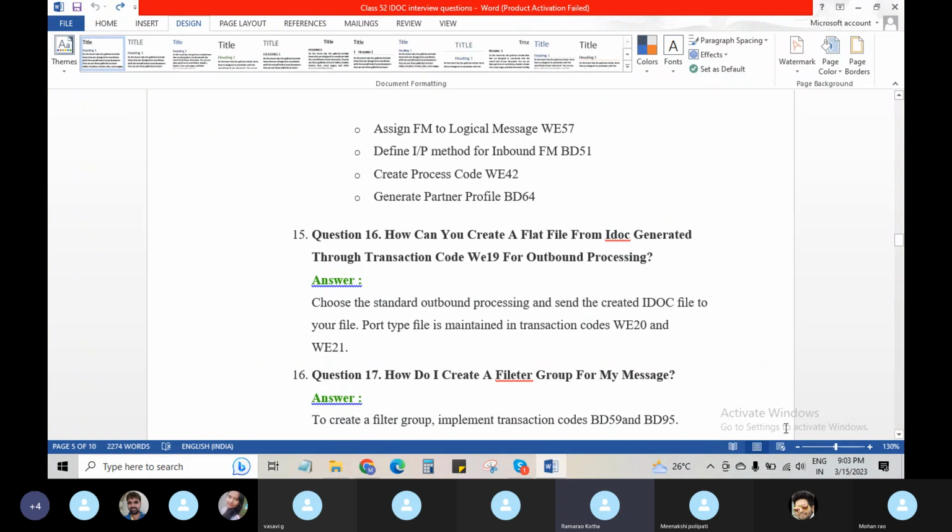How can you create a plain file from an IDOC generated through transaction code WE19 for outbound processing? For this, you have to choose standard outbound processing and send the created IDOC to your file. And the port type file is maintained in transaction codes WE20 and WE21.